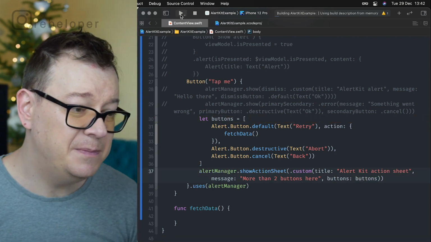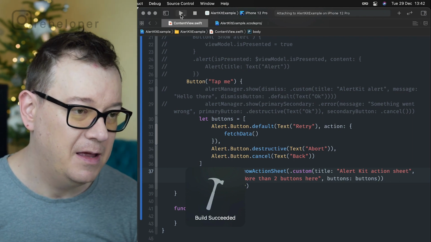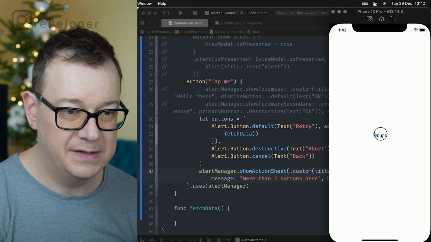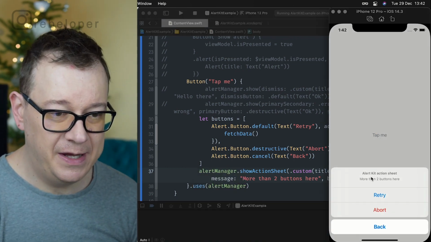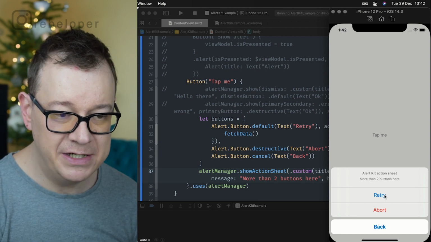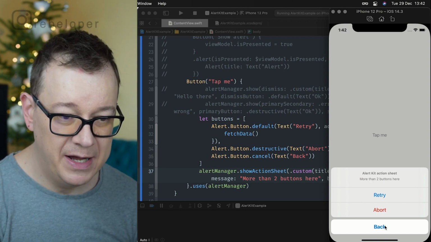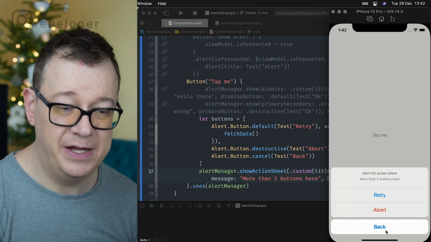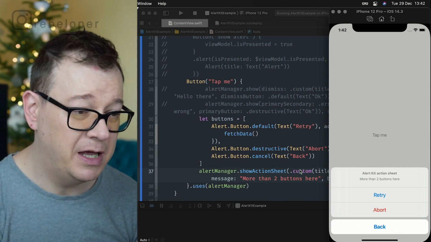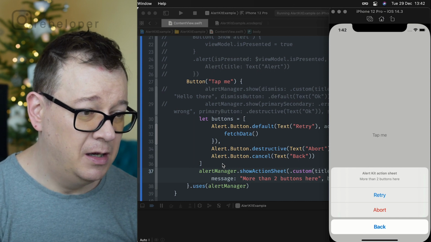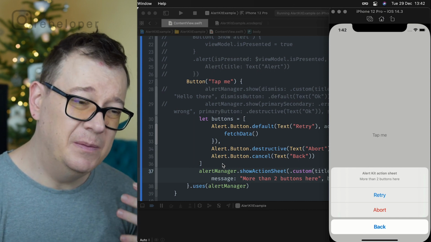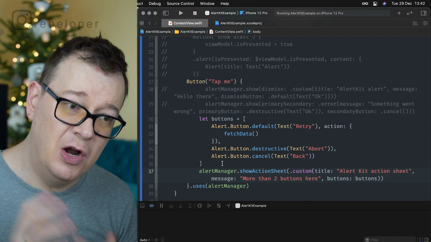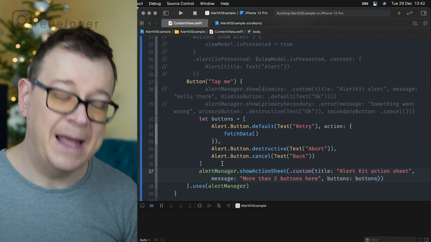Okay, so let's build and run. And let's just tap there. And as you can see, we have the title, message, we can retry, we can abort, and the back is the console button, which is set right over here, and it is white. Okay. So, that being said, you might want to show an alert not on a tap of a button.